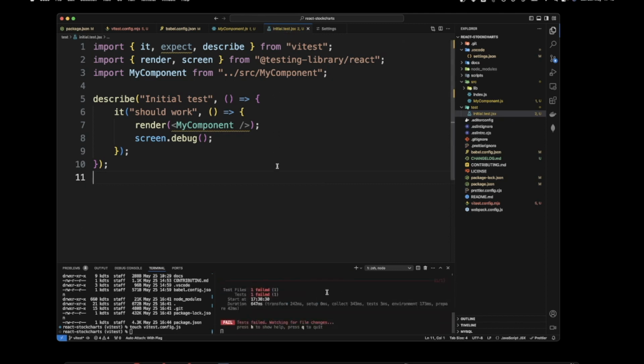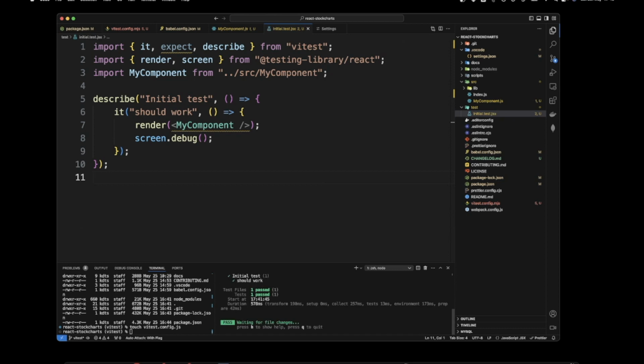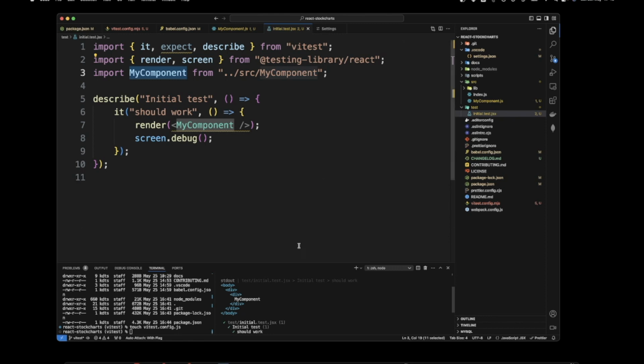And let's test it one more time. Congrats, everything works. So this is how you can make Vitest work with Babel and any old legacy code base. Now you can go ahead and try writing tests for your real components.